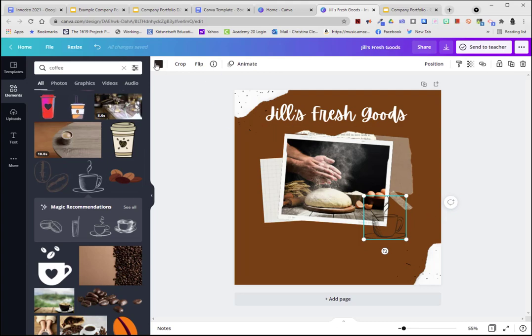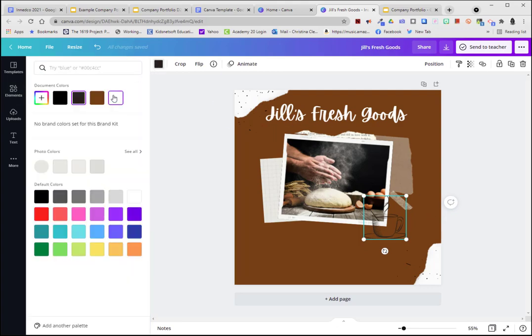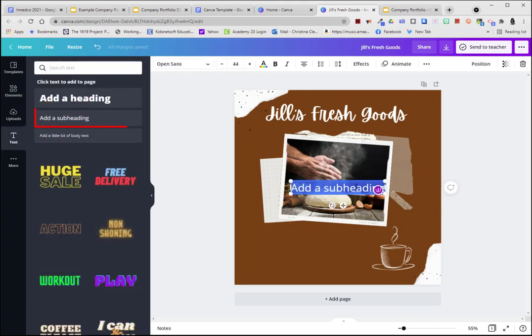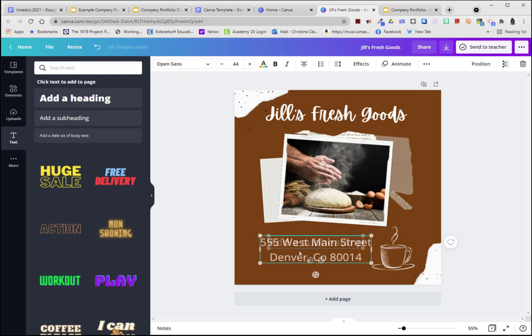Because it's hard to see, I can go up to the color palette and I can change it to white so it pops out more, but now it's not showing up all the way. So maybe I'll move it down here. I am going to add my address by clicking on the text option, add a subheading. I'll drag this down and type in my address. So I added the address.